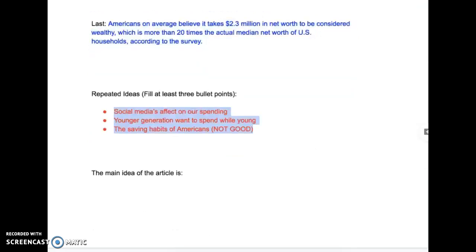Repeated ideas: social media's effect on our spending. Younger generations want to spend while young, and the saving habits of Americans, which are not good.